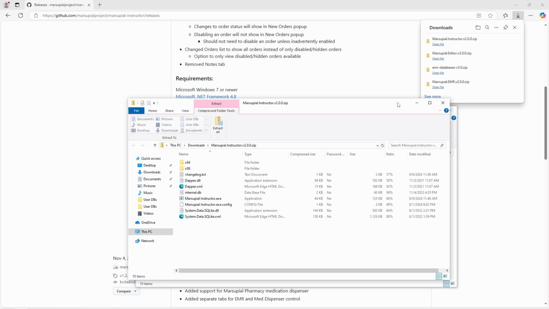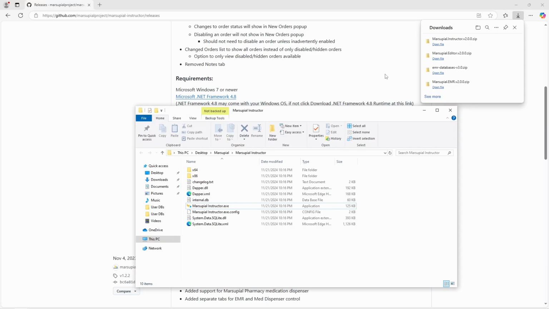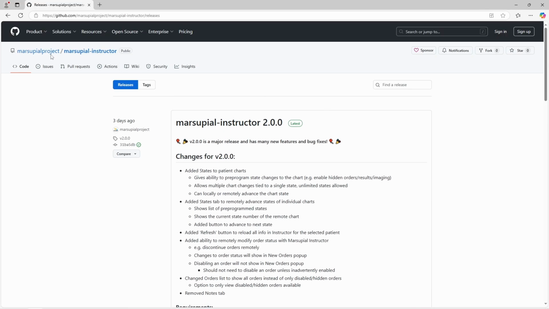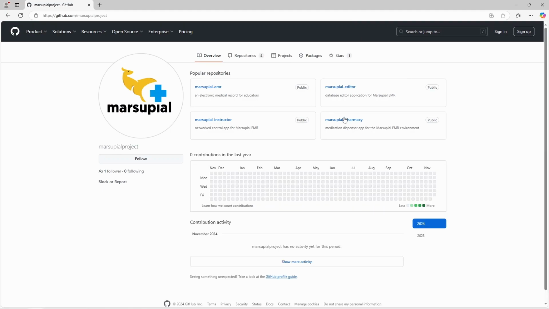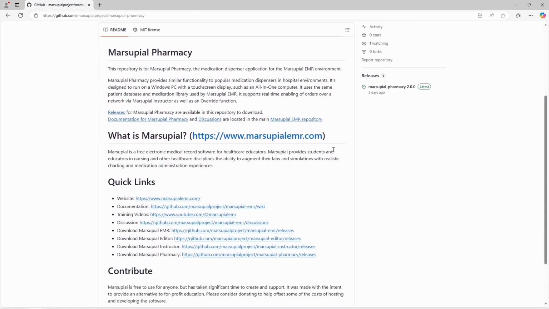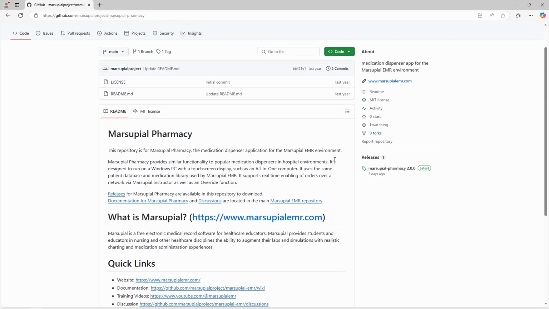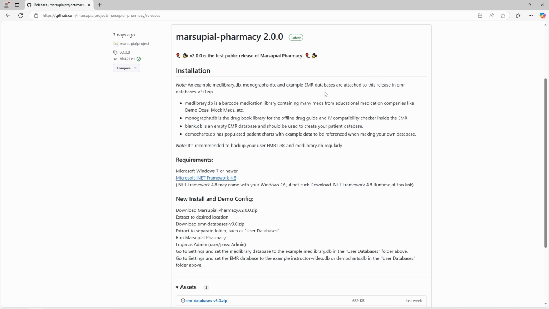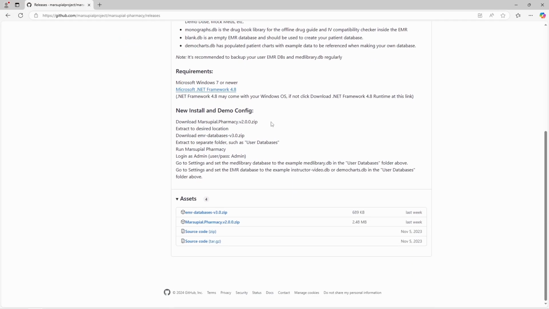All right, so we'll close our zip file. We don't need that anymore. And then let's go get Marsupial Pharmacy. So we'll go back to Marsupial Project. We'll go to Marsupial Pharmacy Repository. Again, there's a bunch of notes here. We can go to Releases. This is the only version right now. It's the first public version of Marsupial Pharmacy.